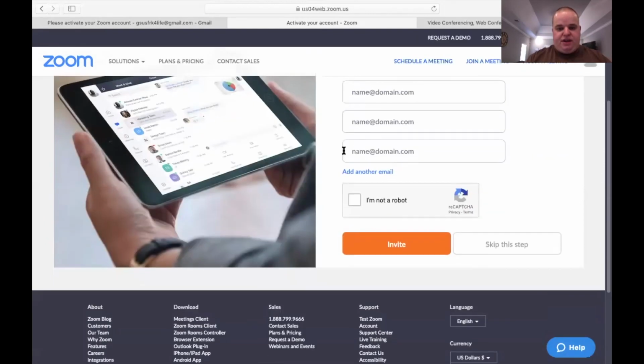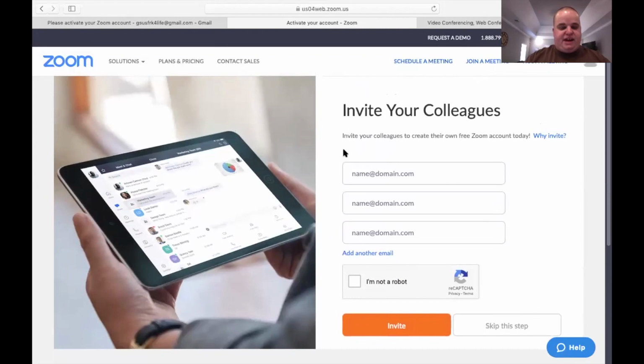All right. After you hit continue, you're going to see this page that says invite your colleagues. Zoom was primarily meant for businesses to be able to do video conferences from all over the world. But in this case, we're going to be using it for discipleship and worship and having small groups together. And what I do on this step is I typically go down here next to the invite button and I hit skip this step.